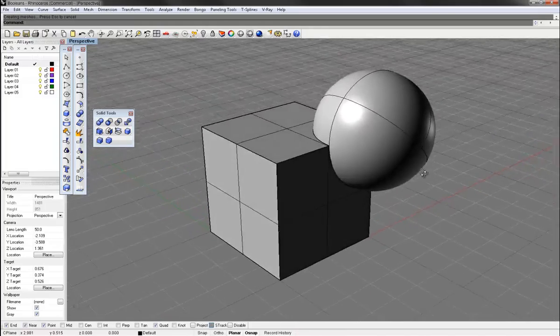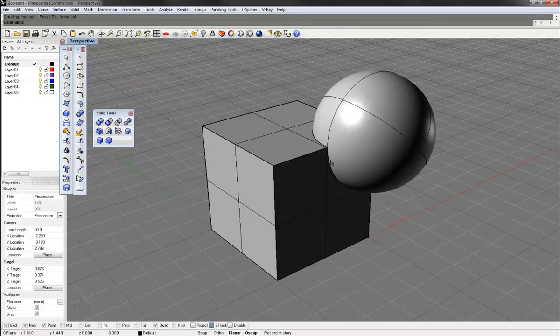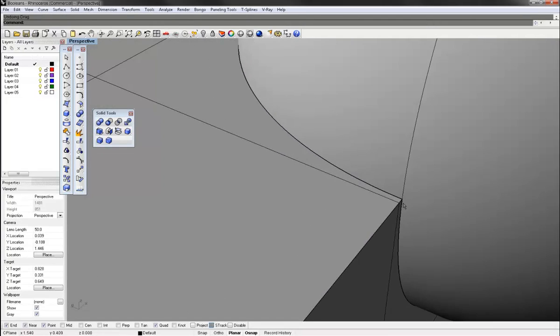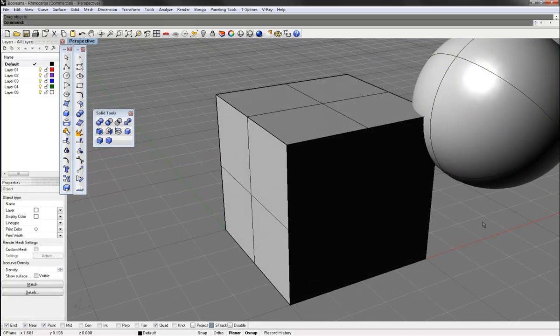How do I know they're one object? A couple of things. If I select them, they select together. Also, if you look really closely, there's an edge line where the two shapes come together. If I undo that, you can see that edge is gone, and the shapes are now independent of one another.